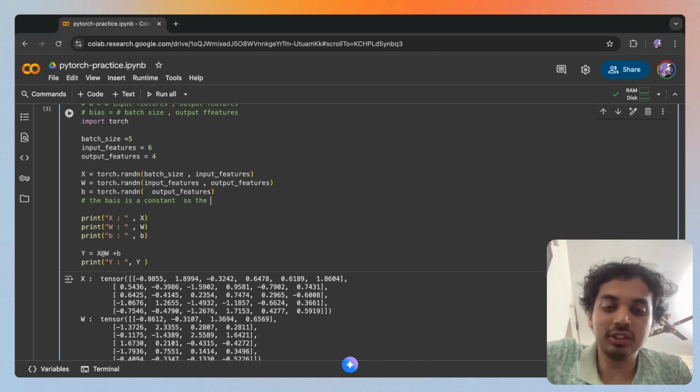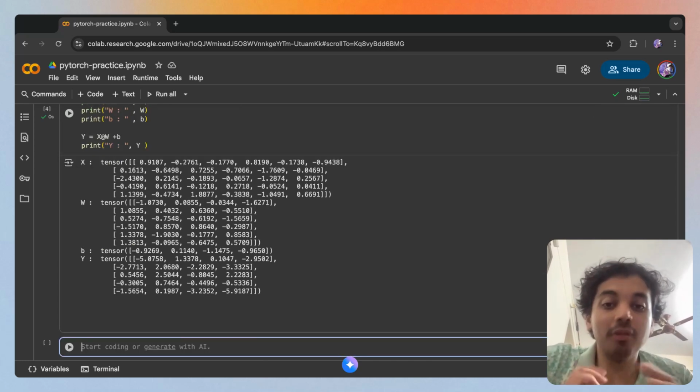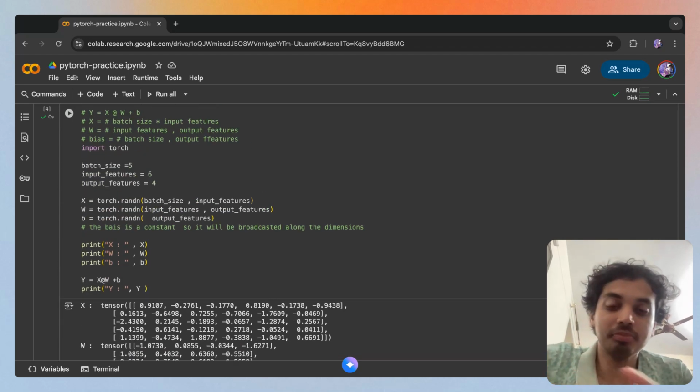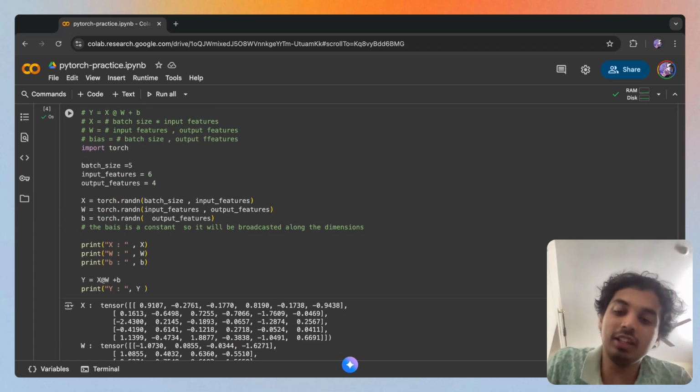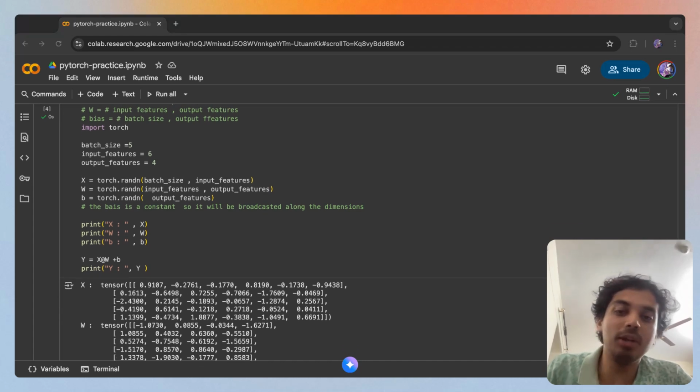It will be broadcasted along the dimensions, so every output value will have the same bias. Does that make sense? That's basically what will happen. So now this would be correct, in a nutshell. If you still don't understand this, don't worry, we will again go over this. But to be very specific, this is a basic simulation of a neural network.